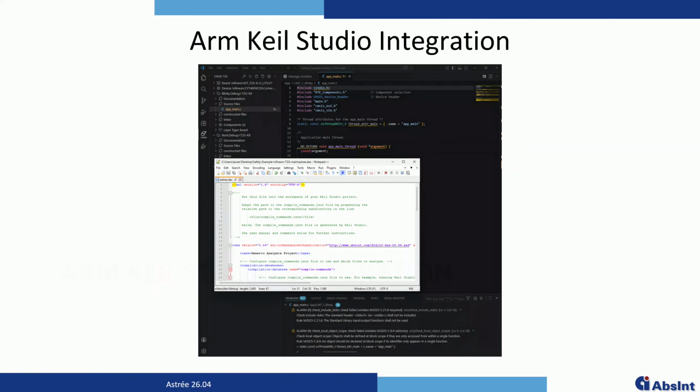Starting with Astrée 2604, it is now possible to integrate Astrée and RuleChecker into Visual Studio Code using the ARM KEIL Studio solution. Together with the LSP server for Visual Studio Code, this approach allows you to further streamline your workflow and achieve fast and comfortable rule checking analysis.